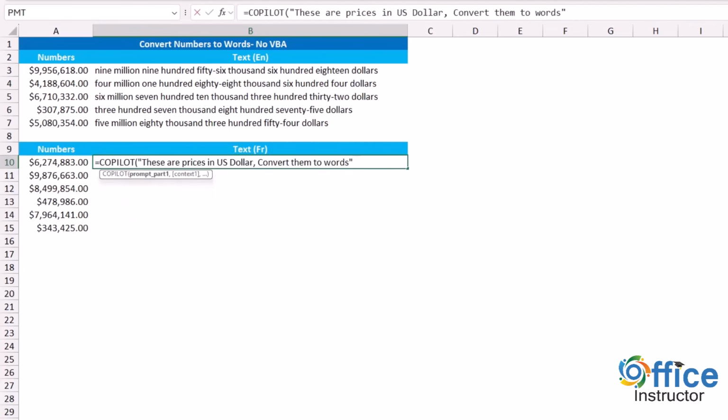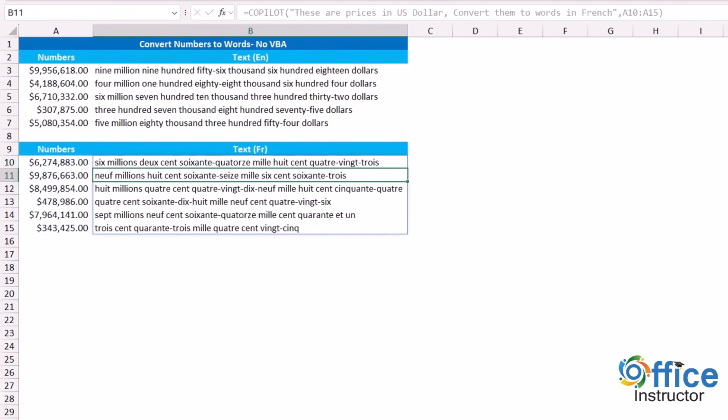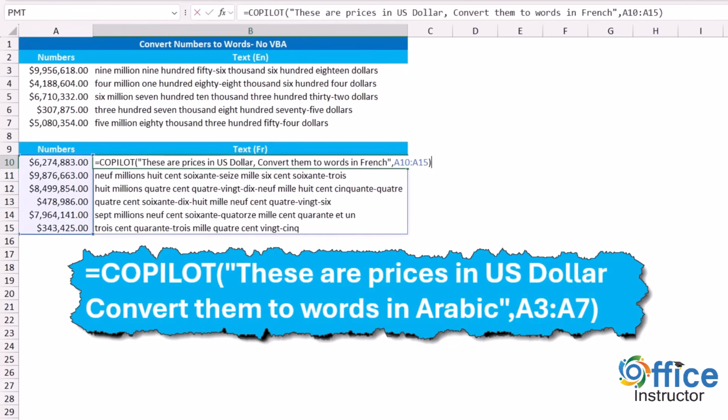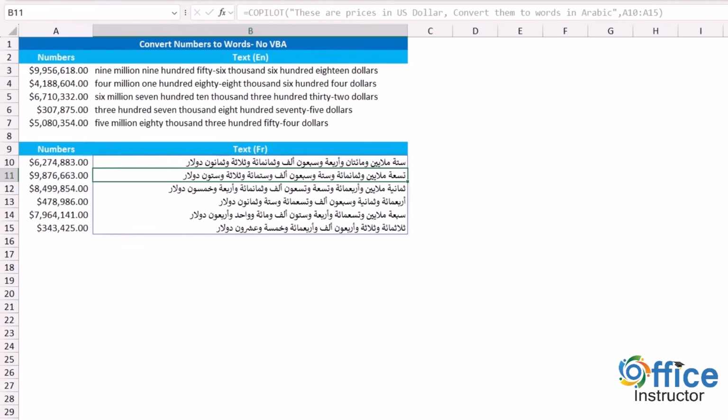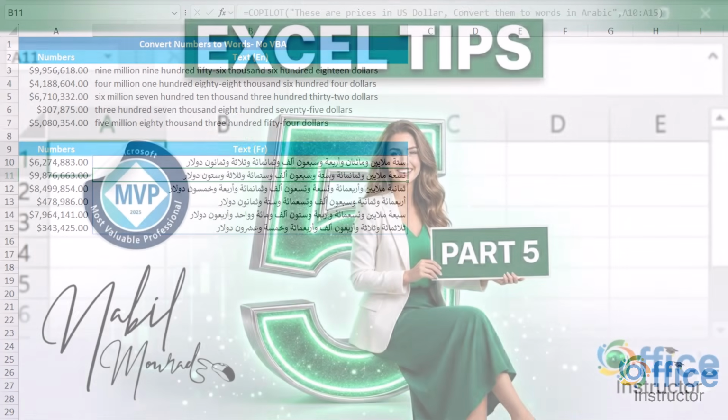Equal Copilot. I use the same prompt and I say, I want the typed words in French. So I type in French. I close the double quotation. I type comma. I select the range. I close the bracket and then I hit enter. 1 second, not even 1 second. So I hit F2 and instead of French, I'm going to type Arabic. I hit enter and voila, 1 second. And I get the numbers typed in Arabic.